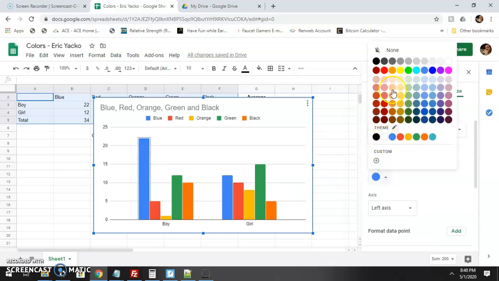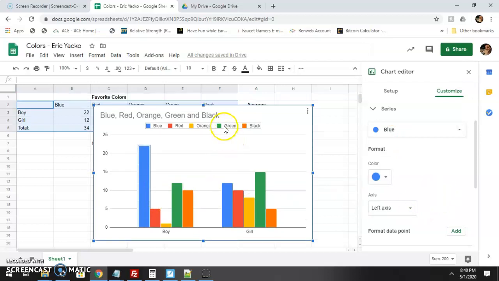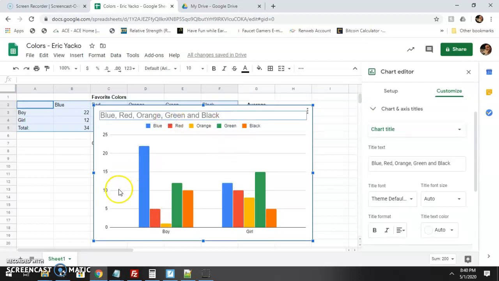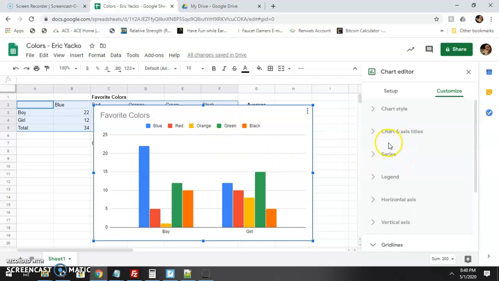Like if you wanted that one to be white or whatever, by double clicking on a particular segment of the graph. You can really change everything by just clicking. Like I don't like that title, I could change this to favorite colors by just clicking on that segment of the graph. So it's pretty self-explanatory.